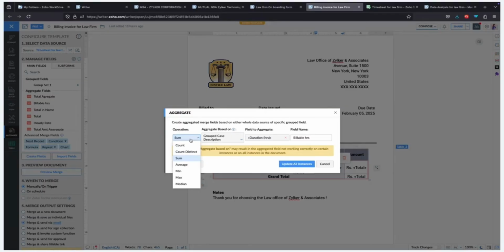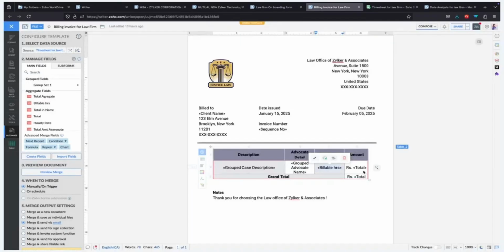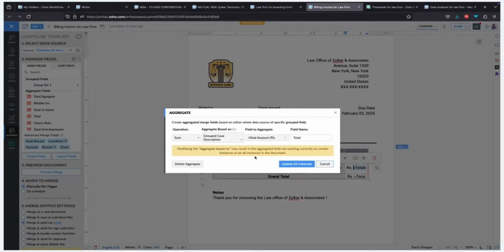So in this section, I'm going to use sum so that I would get the total number of billable hours for the particular case. And finally, I have added the total, which is also an aggregate field. And in this, I'm also using the case description for aggregation. And the field I'm using in this section is the total amount.